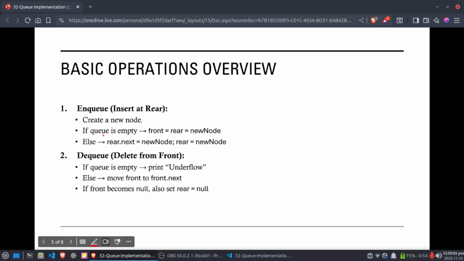So the first one is enqueue, insert at the rear. First we create a new node. If the queue is empty, both front and rear point to that new node. Otherwise we connect the current rear node to the new node and then update rear.